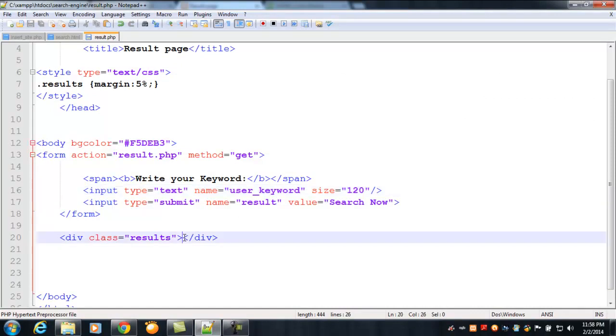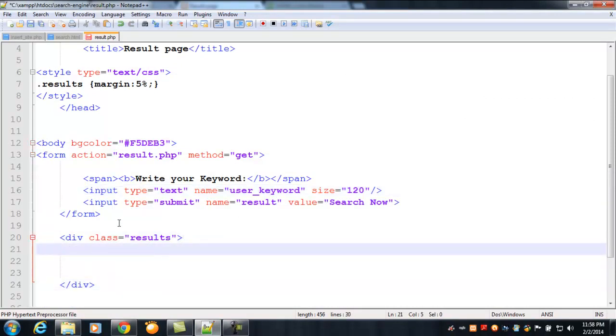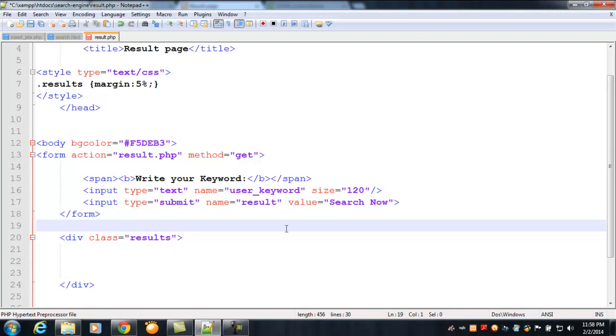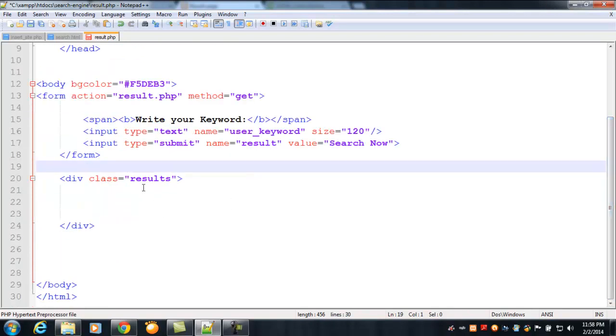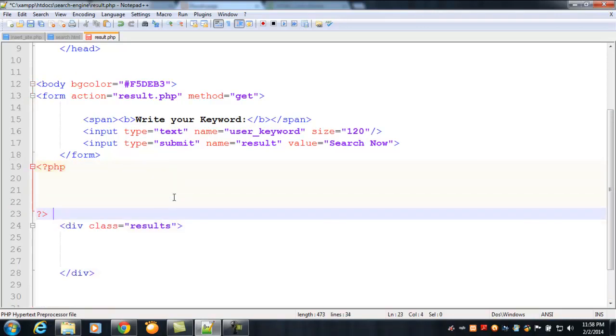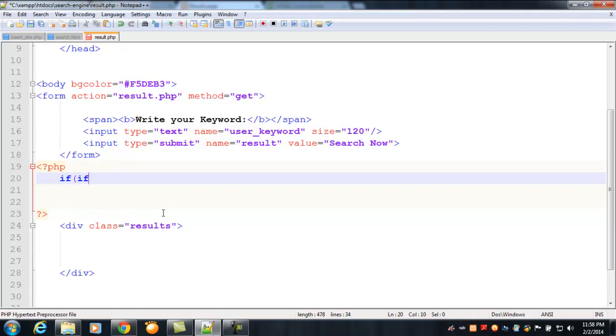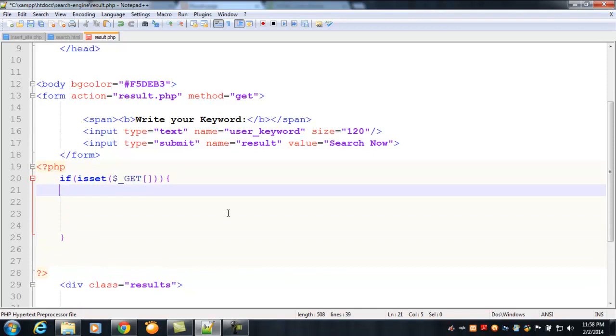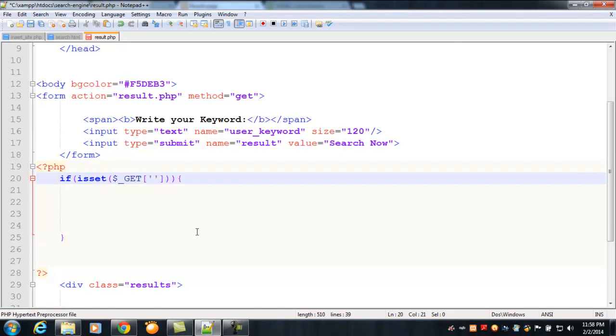Now come here, and below the form tag you can insert PHP code, starting and ending PHP. After that write an if statement, if isset $_GET, and then the argument will be here. You are saying that if the search button is clicked, so what to do?